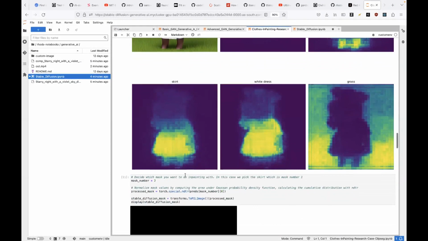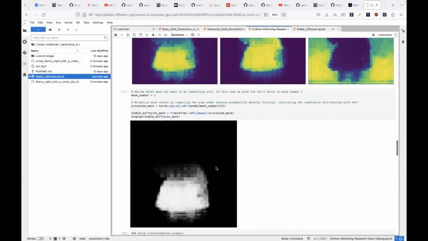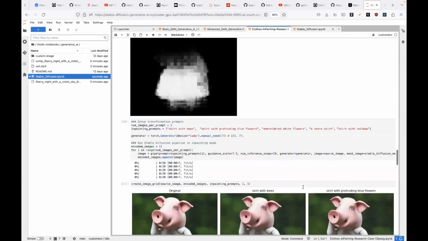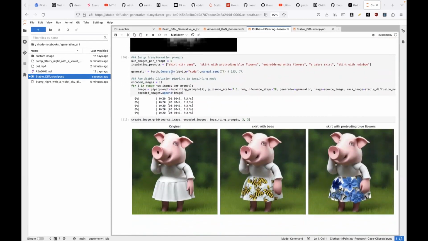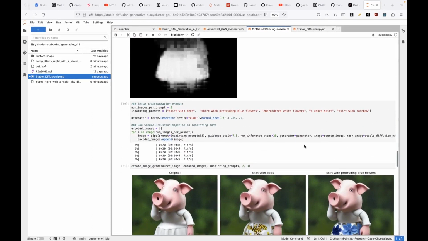Now what I'm going to do is tell it to convert the skirt to different kinds of prompts that I'm going to give. So this is the mask that I've given. This time I gave some prompts saying skirt with bees, skirt with protruding blue flowers. So you see those protruding blue flowers over here that it generated. What I did is I said that I want these prompts, but only within that area, which is the mask area called the skirt. Okay, and that is what it's doing.